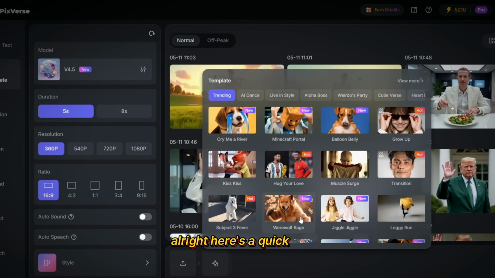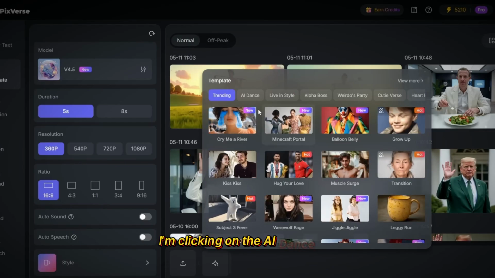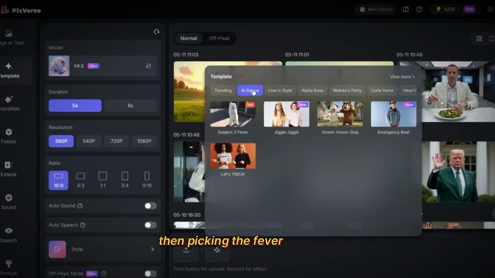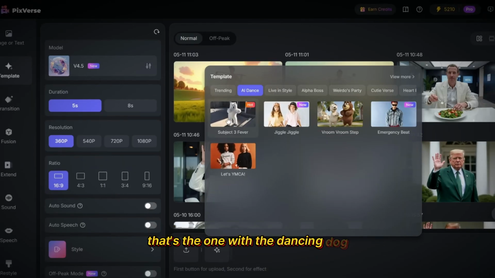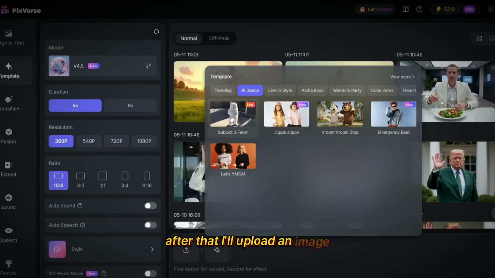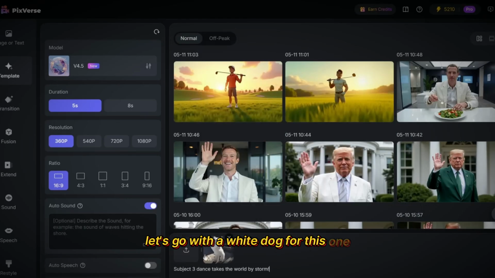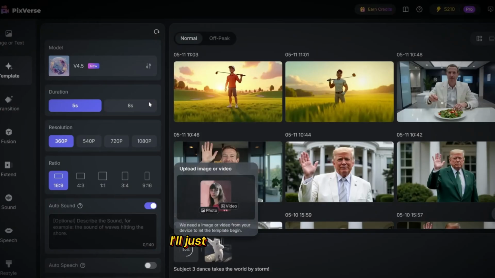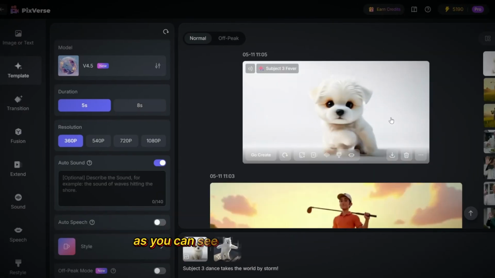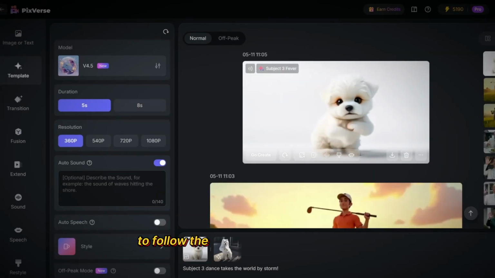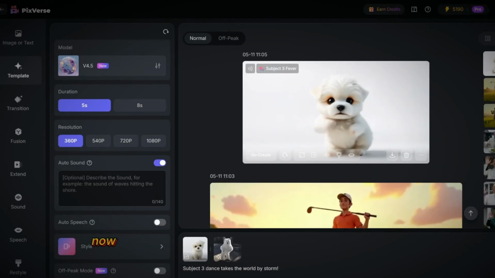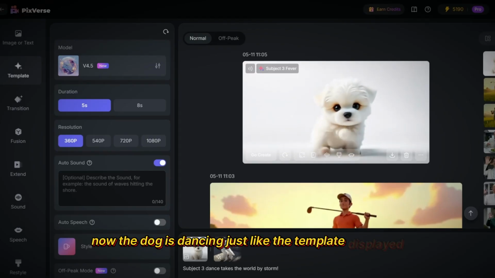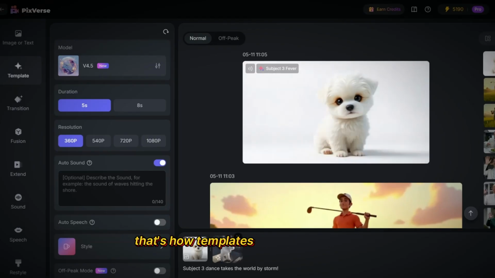All right, here's a quick demo. I'm clicking on the AI Dance tab, then picking the Fever template. That's the one with the dancing dog. After that, I'll upload an image. Let's go with a white dog for this one. Once the image is uploaded, I'll just hit the Create button. As you can see, the image gets animated to follow the exact template we picked. Now the dog is dancing just like the template displayed. That's how templates work on Pixverse.